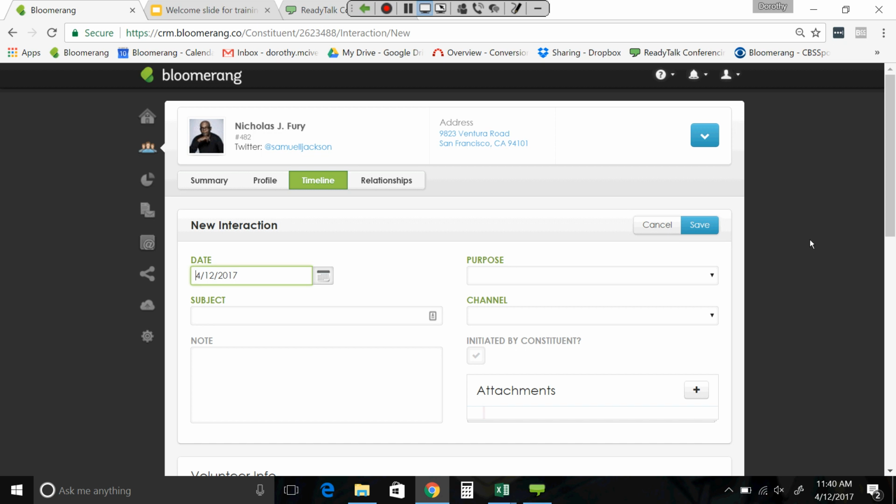For the letter interactions, it will give you a copy of the letter. It'll tell you the date of the letter. You can reproduce the letter if you need to from there. And with email, it will also create an interaction, and it will show you who opened an email, who clicked on a link, and whether they unsubscribed from that email. So lots of really great things that Bloomerang uses interactions for automatically.